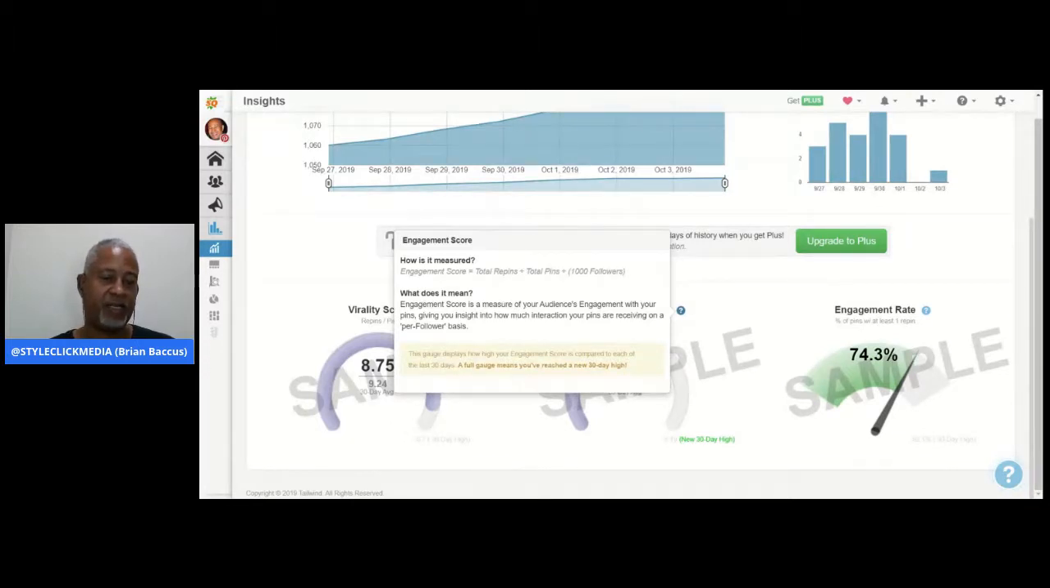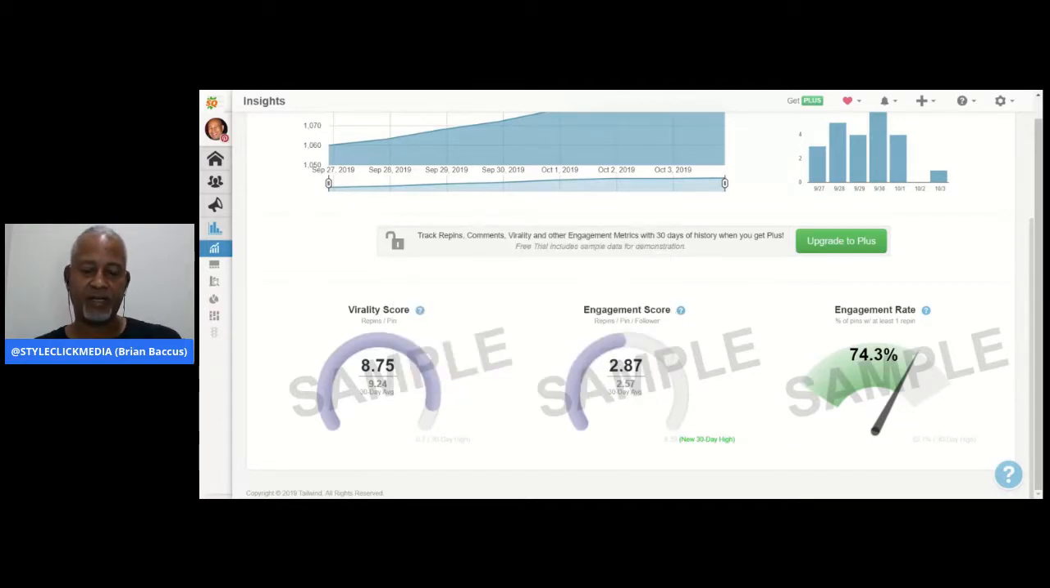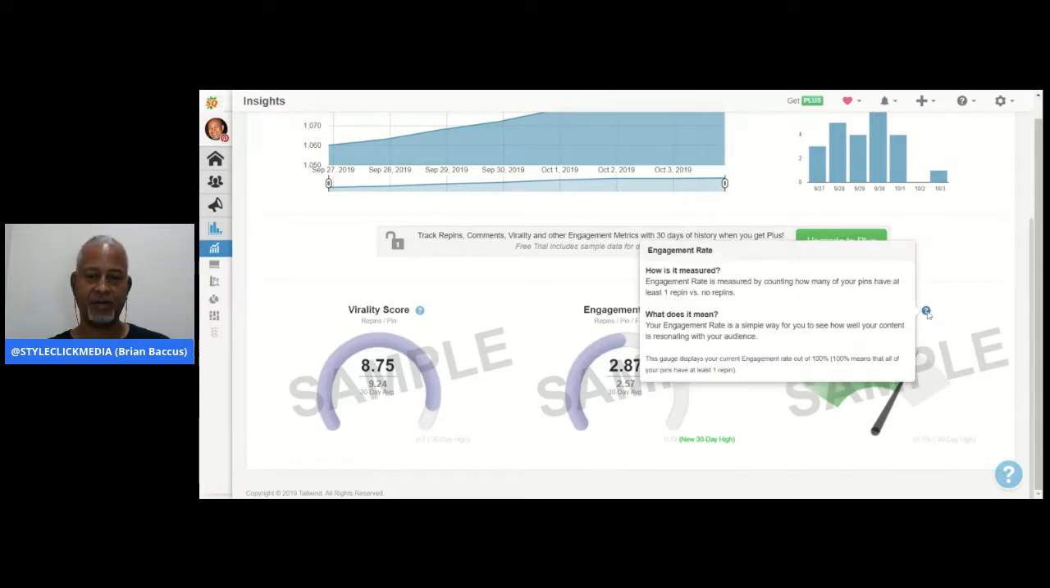And what does it mean? Engagement score is a measure of your audience's engagement with your pins, giving you insight into how much interaction your pins are receiving on a per follower basis. So that part of it is cool. 2.87 on a 2.2 million. That's fine. But this one over here, now engagement rate is measured by counting how many of your pins have at least one repin versus no repins.